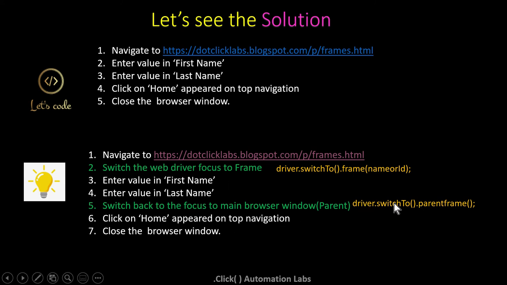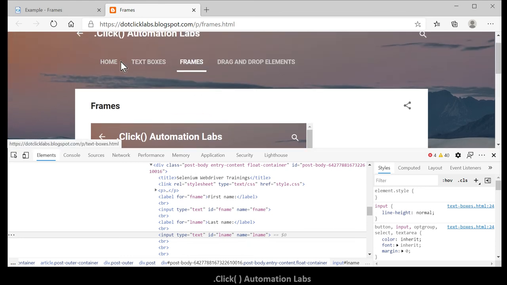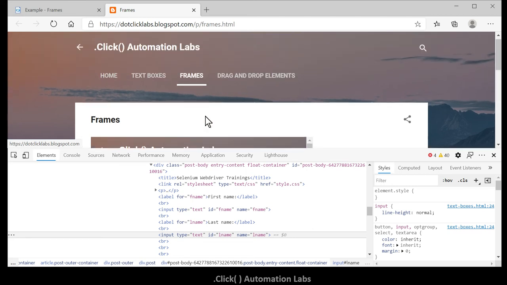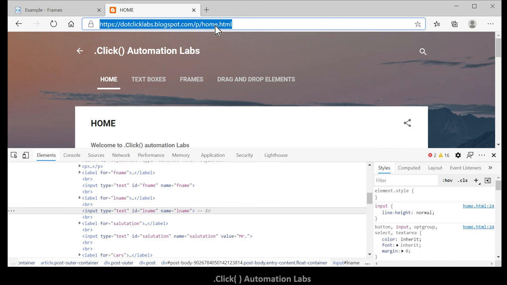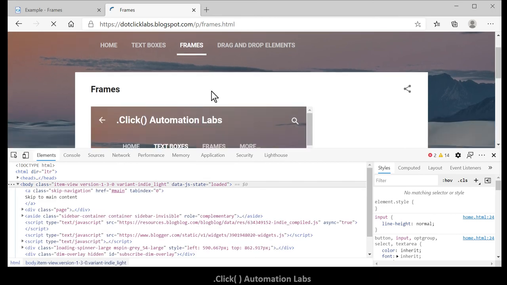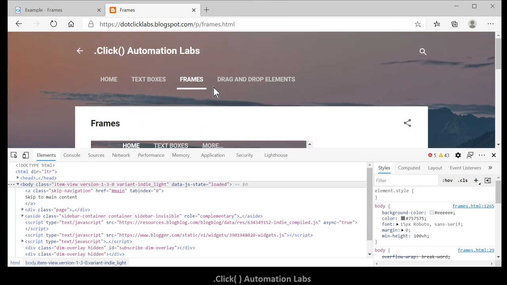Before I switch to parent frame, let me see what will happen if I don't switch to parent frame and try to click on this home on top navigation. Let's give it a try. My intention is to click on home appearing over here, not over here. Identify the difference. If you click over here, it navigates to the home page and the URL is home.html. But if you navigate to this one, only the inside of the frame changes, not the URL. So our intention is to click on this.